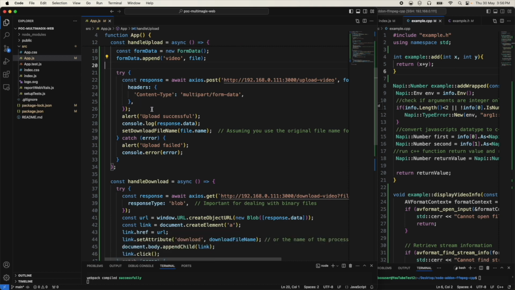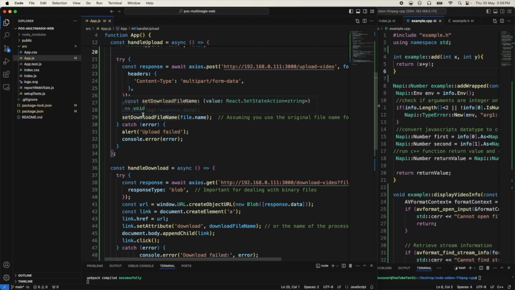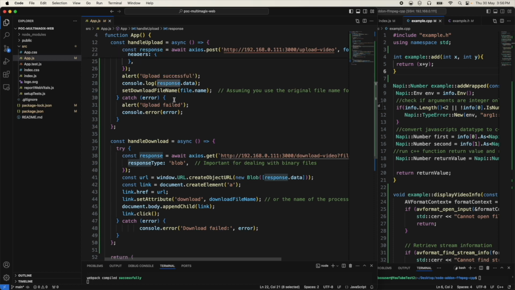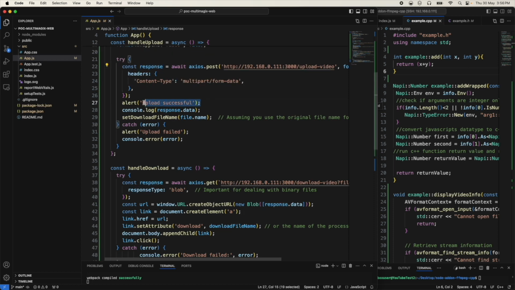Okay, and after that we are sending a POST request to the server with the file attached. This is the place where our client is expecting a response, so it will wait till we get the response. Suppose the upload is successful, then we'll show an alert that the upload is successful and we'll just print the data. And we are also setting the download file name.